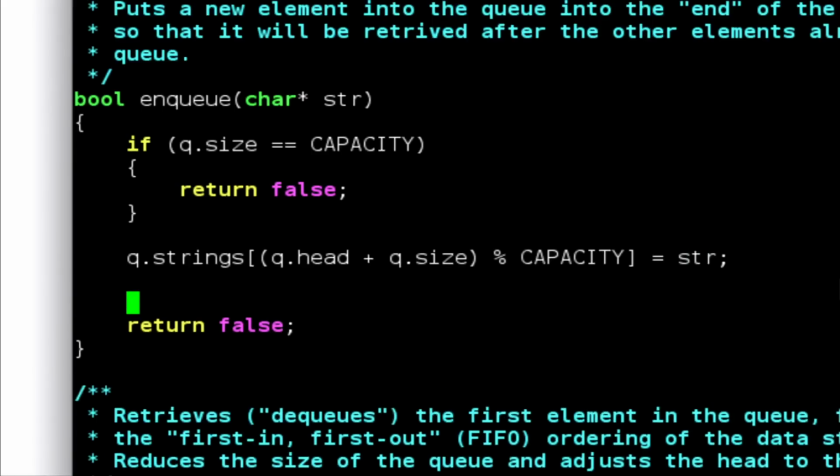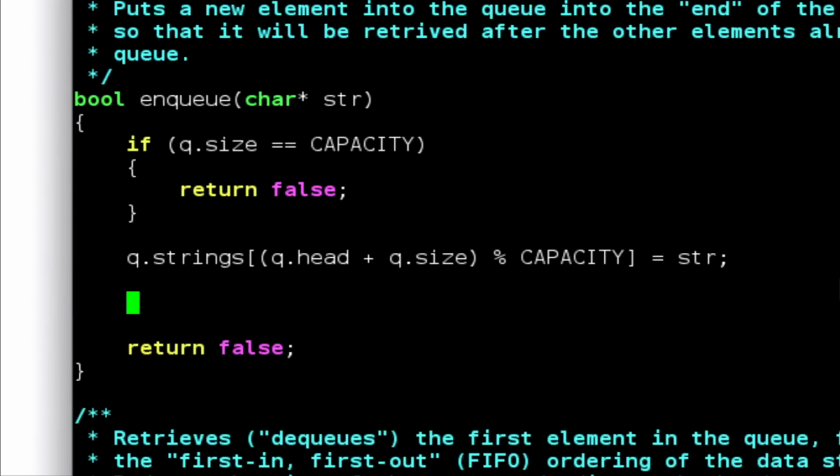And now what's the last thing that we have to do, just like we did in the stack? Increment the size. Boom. And then, since the starter code just returned false by default, we want to change this to true, if all goes through and all goes well.